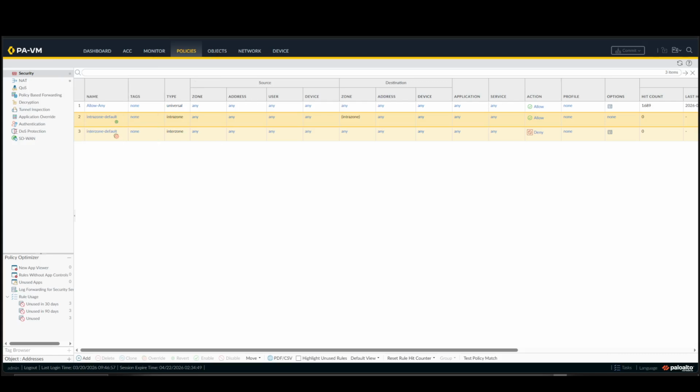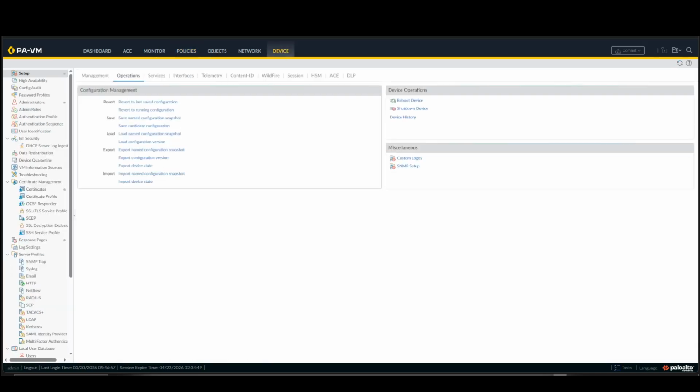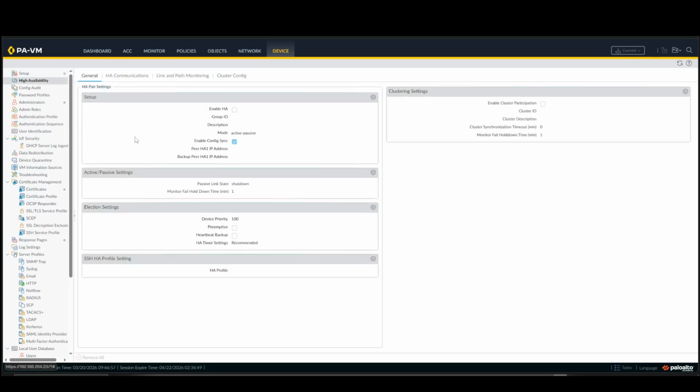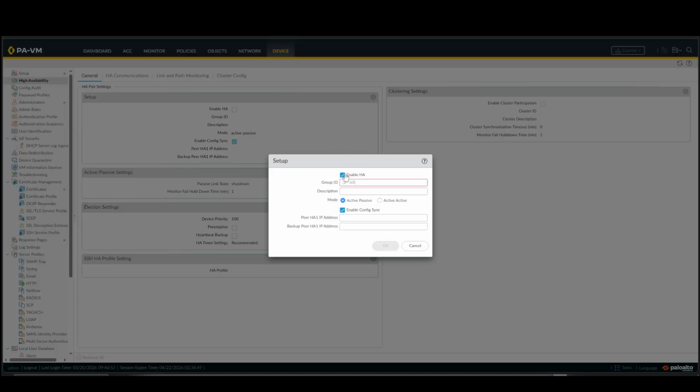Now we're going to enable HA on both firewalls. So let's jump into it. First things first, we're going to go into HA pair settings, setup, enable HA. Notice that you have group IDs 1 to 63. We're just going to select group 1. The groups also have to match on both firewalls.